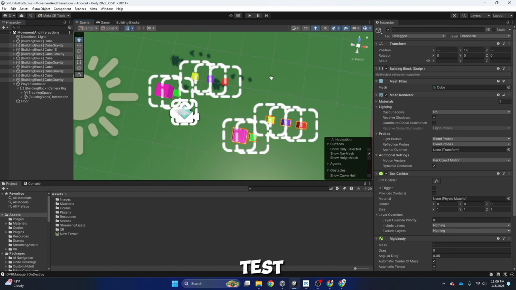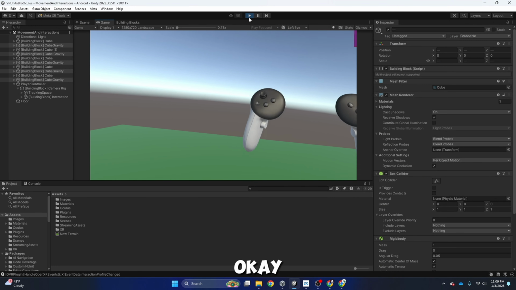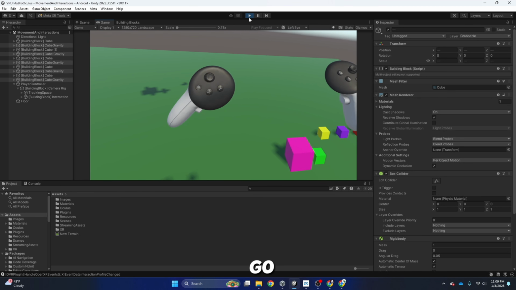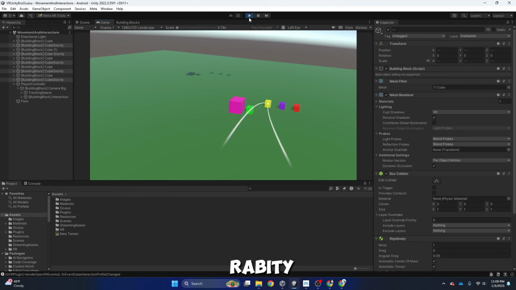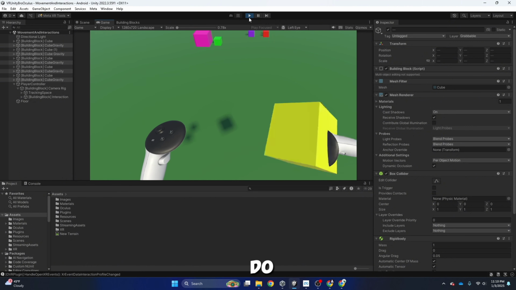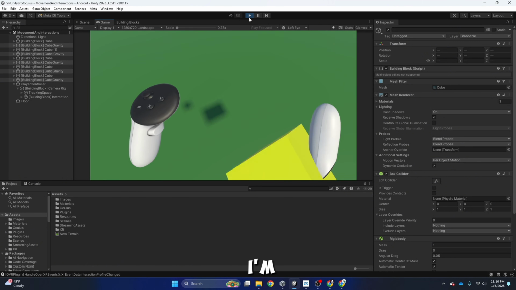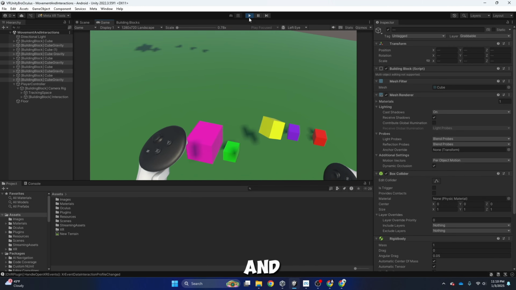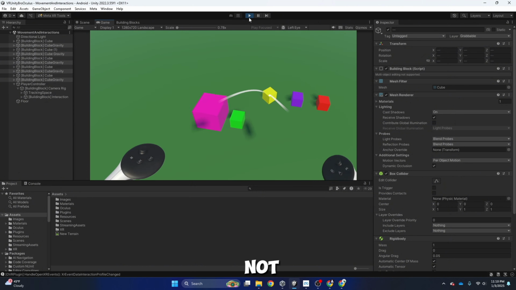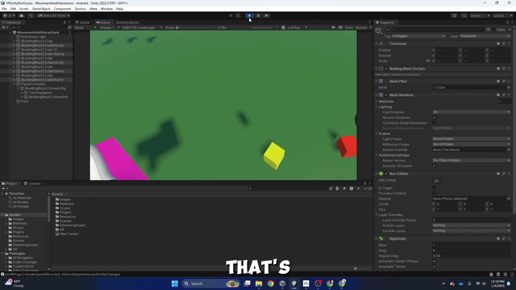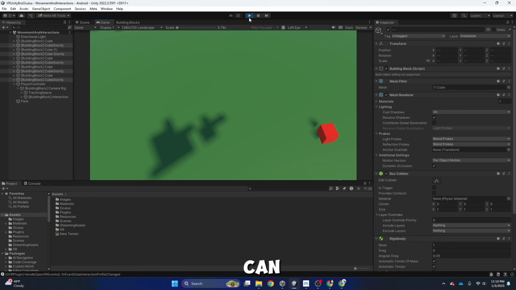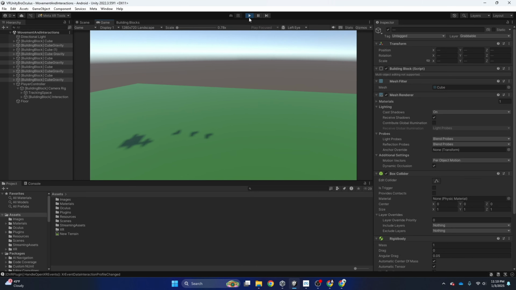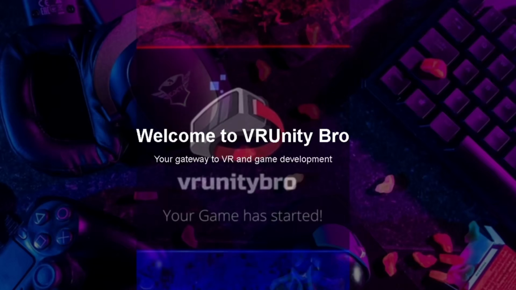And now let's test it out one more time. Okay, I am in virtual reality one more time. Let's go to our gravity cubes and we can do a distance grab, and as you can see, I'm trying to touch the player controller with the grabbable object and nothing is happening. It's not pushing me away. Let's do the same with the purple one, and as you can see, I'm still in the same place, so this is working perfect.